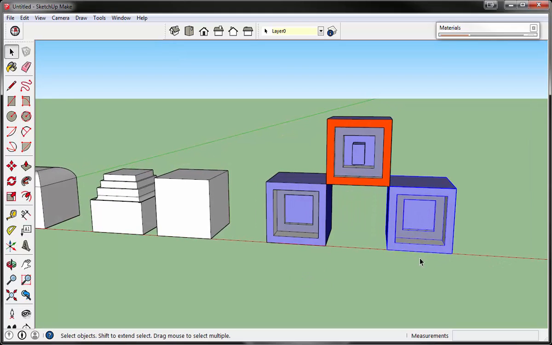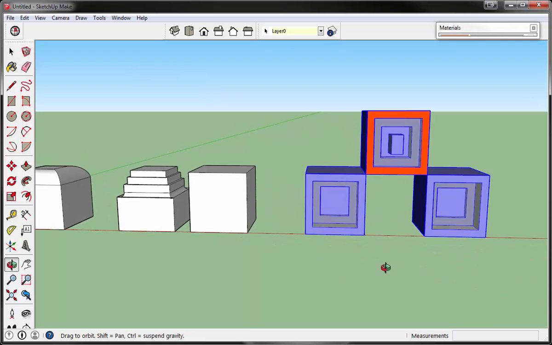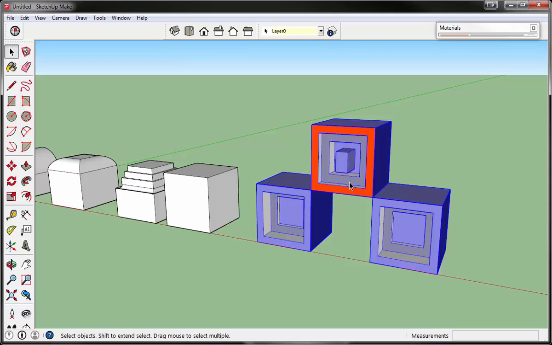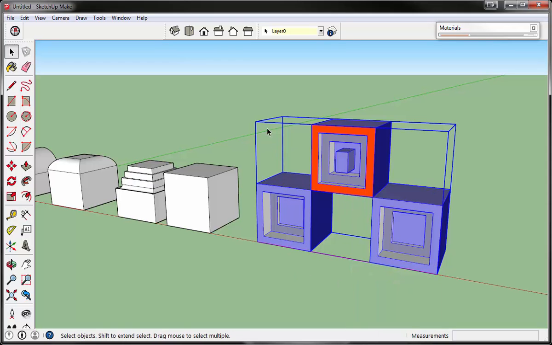To do so, you must select all three groups. You can either drag a box around all three and watch them highlight, or use the Shift key and one by one select each one so that they're highlighted. And now, just like we did before, we can say make it a group. You'll notice now that there's a box around all three of them, not just one.